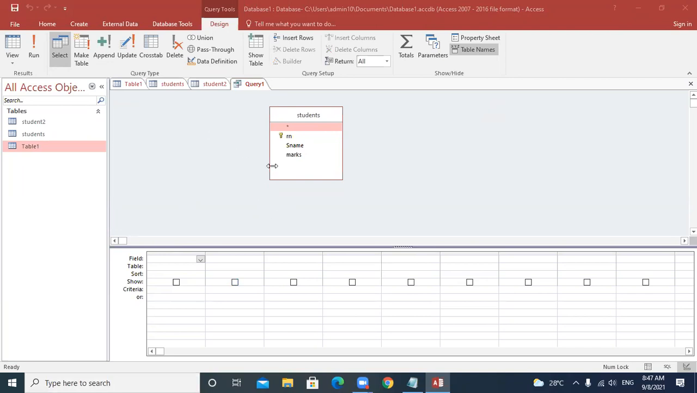Clear? So this is the relationship pane, showing the relationships between different tables. Here we can create the query and apply different criteria. So you will have to decide which field you want to display. For example, roll number. Here I want to display name. This is up to you, which field you want to display.